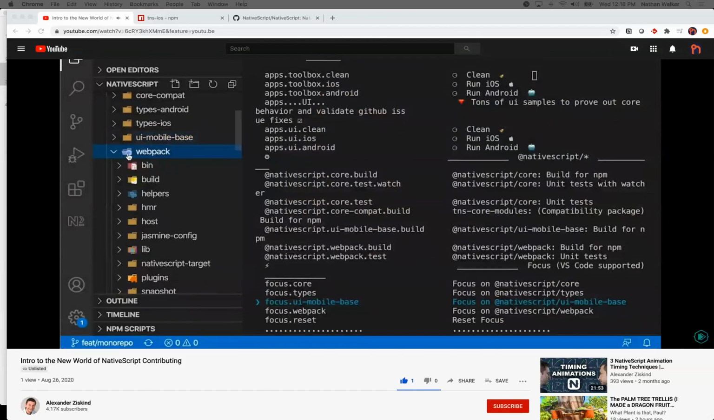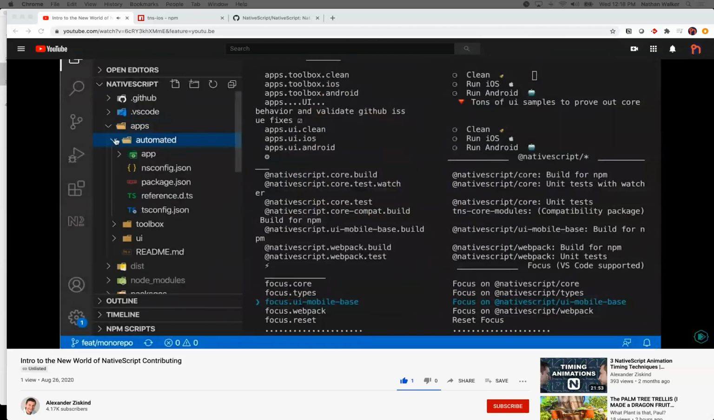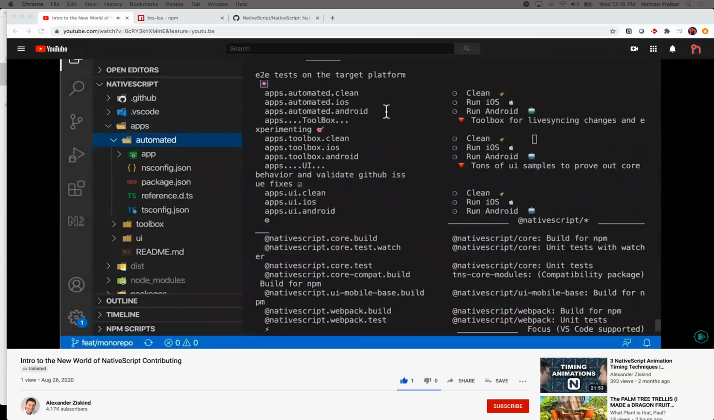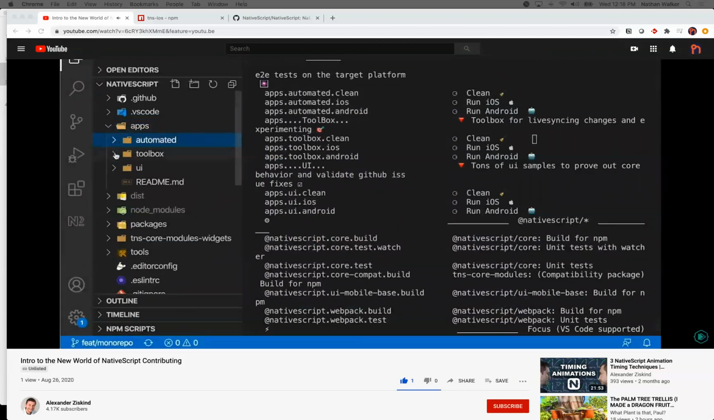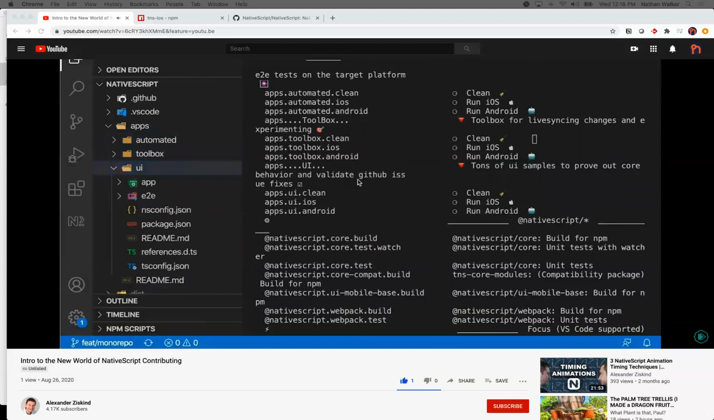Now the Webpack source is pretty interesting too. This includes all the templates that I used across all the apps, and all the Webpack transient dependencies are managed here as well. The apps folder has the automated tests. Those are the ones I mentioned right over here. And then we have the toolbox. That's these three right here, used for experimentation. And then you have your UI sample app target here, which is these three right here.